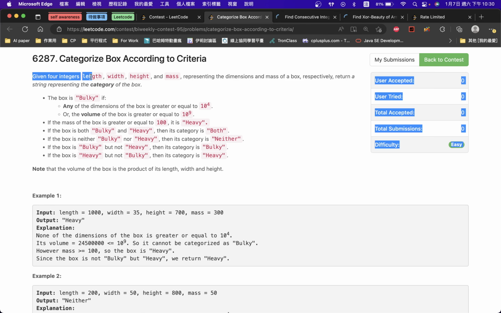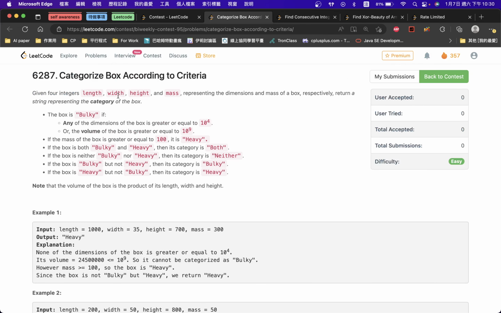Given 4 indicators, the width, height, and length represent the dimensions of the box. Return a string representing the category of the box. If any dimension of the box is greater than this value, the box is bulky.